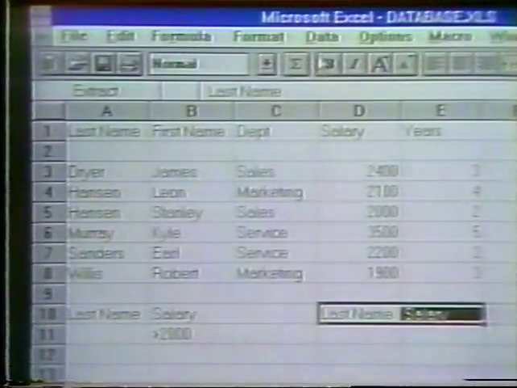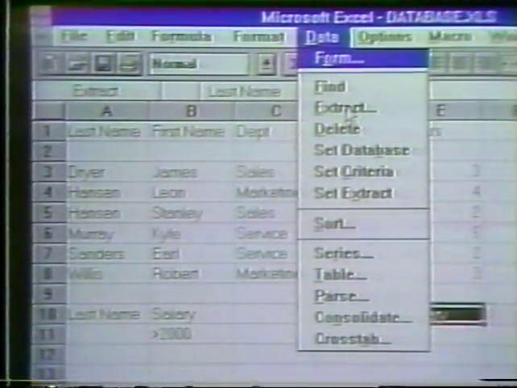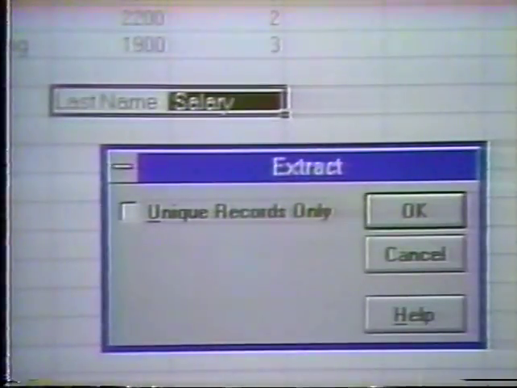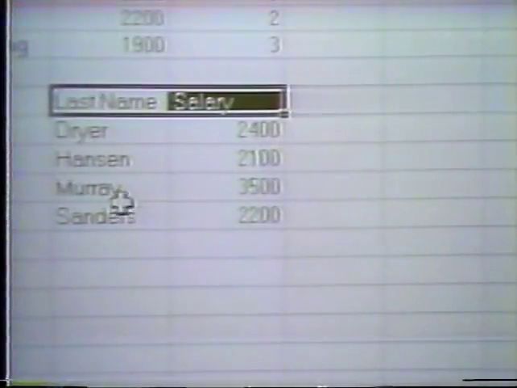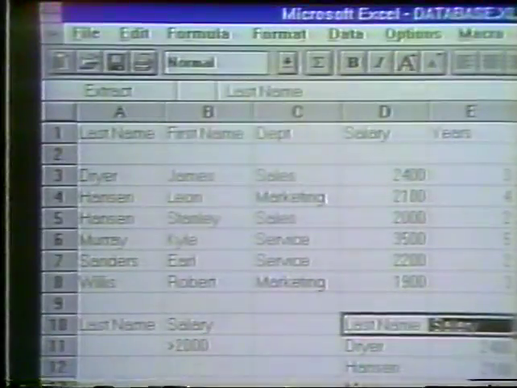Choose Set Extract from the Data menu, and now we choose Extract from the Data menu. This will actually perform the extract operation. The Extract dialog box opens. We can choose Unique Records Only if we'd like, if we think there might be some duplicated information. Or let's just choose OK. And now there's a list of the information that has been extracted from the database, information that satisfies the criteria that we identified.